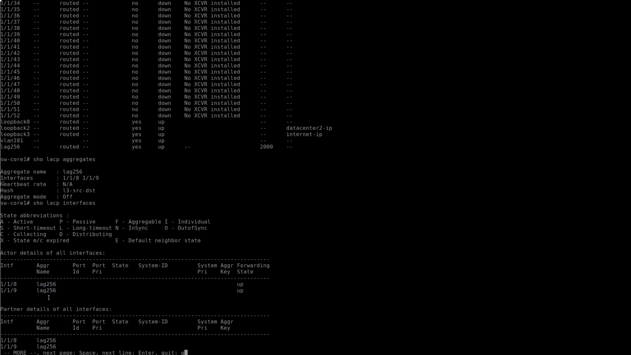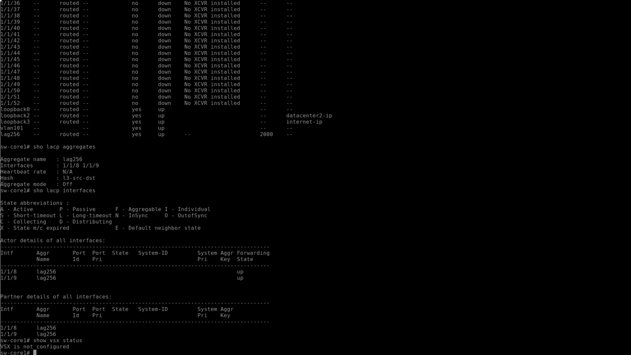So now we can proceed ahead and configure the VSX. Let's double check and verify. We will verify VSX status. Is that configured? We can see that clearly. So we're going to start the configuration of the VSX.